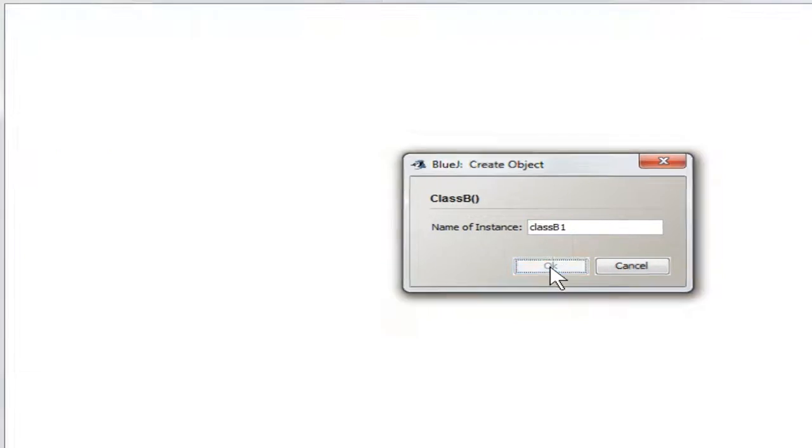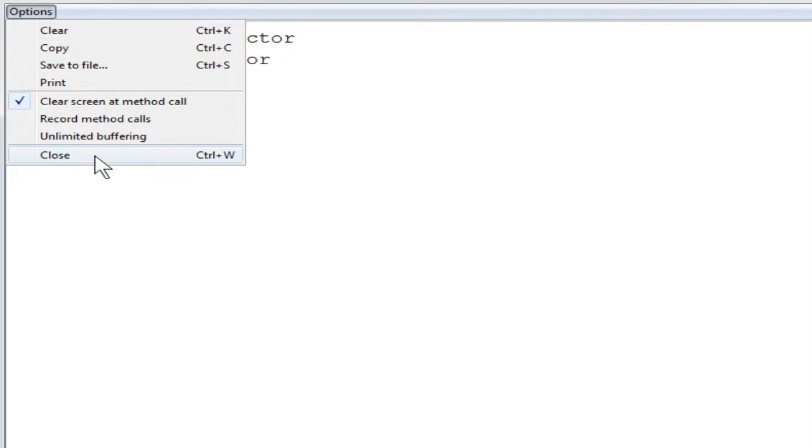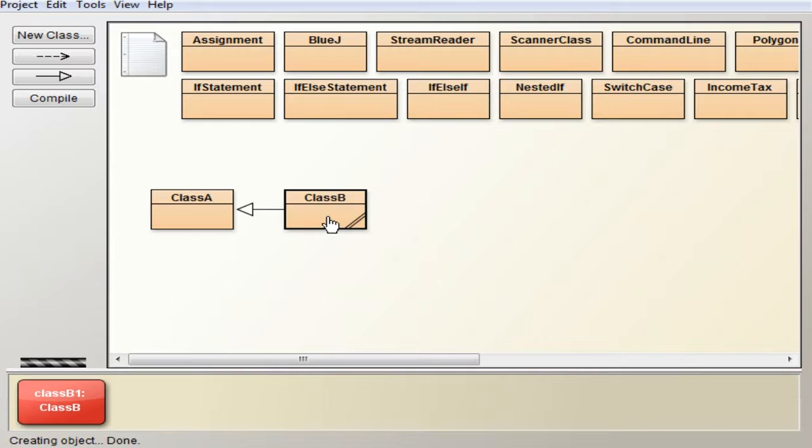Okay. So click OK here, and you can see the super class constructor. That is the first constructor, which is used in class A, which has been executed. So that is a proof. And then it goes into class B, executes the constructor of class B, and then it prints all the data members from both the classes. So this is how inheritance works.